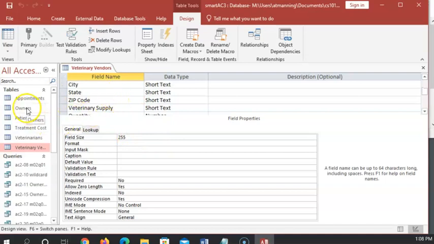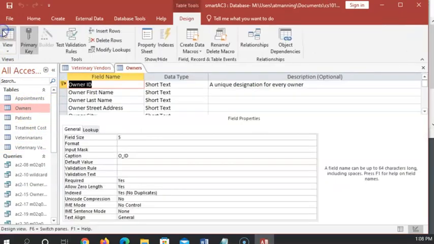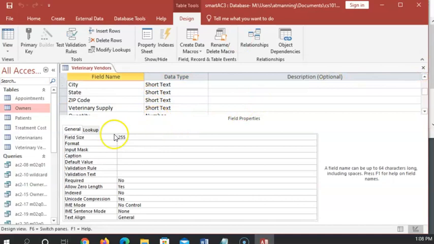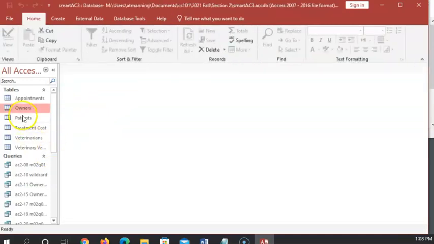We did that ourselves back in the owners table. Remember in the owners table? We did the field sizes of just what was needed. And the one that we imported, they had a large field size. But we're going to do something else back in the vendors table. Let's close the owners table. Oh, sorry, I'm in the vendors table.